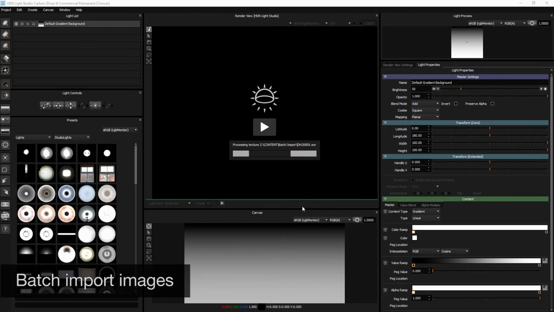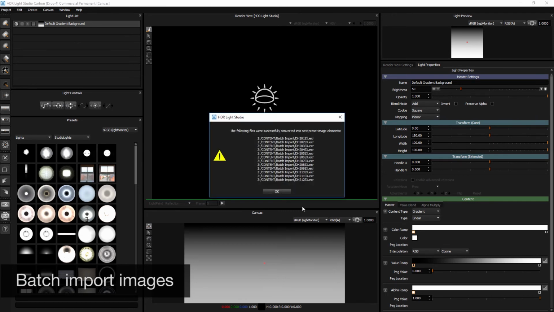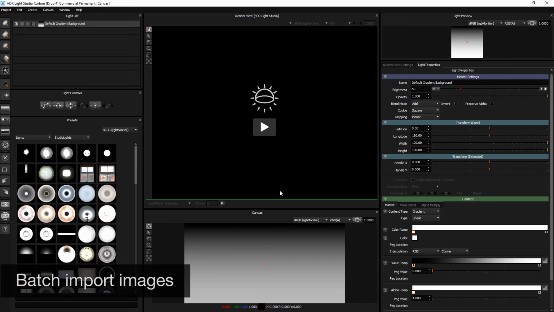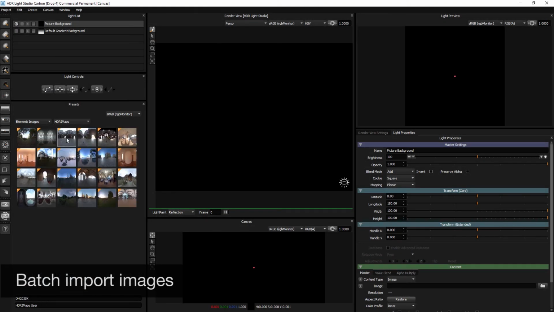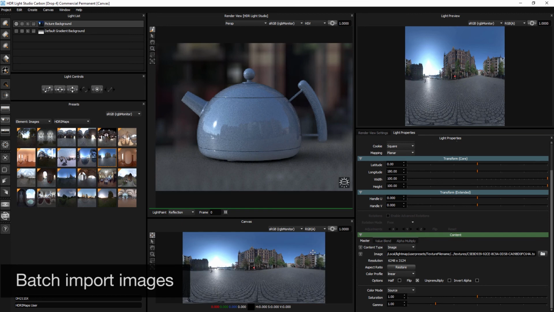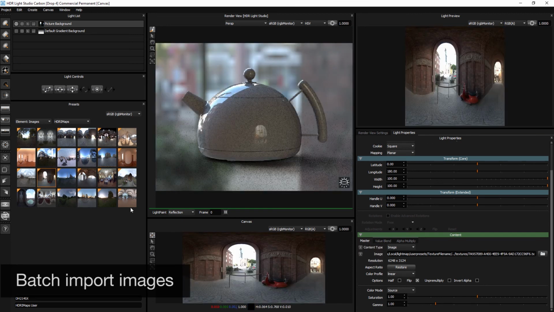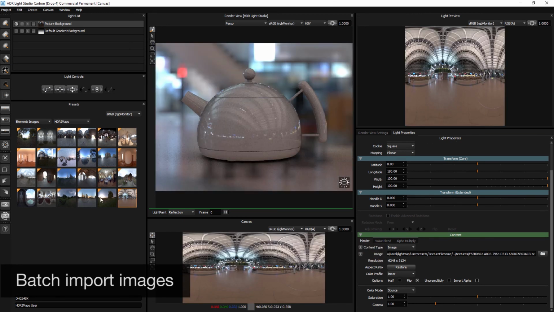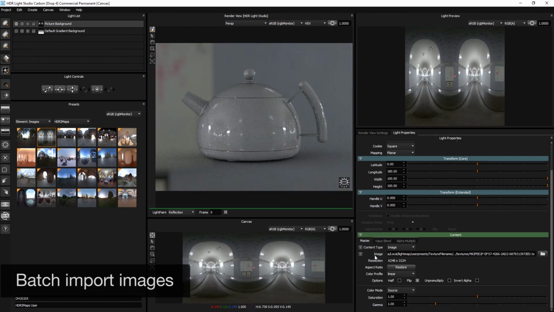In the batch import process, each preset will inherit the name of the original file as its description, and the batch of images can also be tagged. The images are then batch converted into the .tx format and added to the user presets, where they can be dragged and dropped into the image slot of any light.